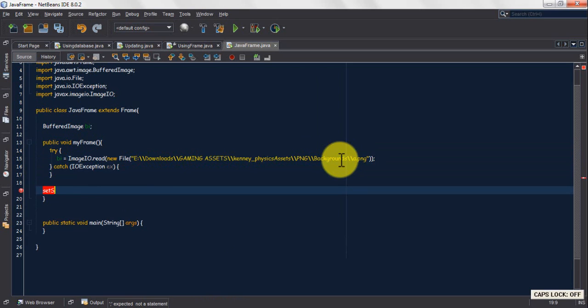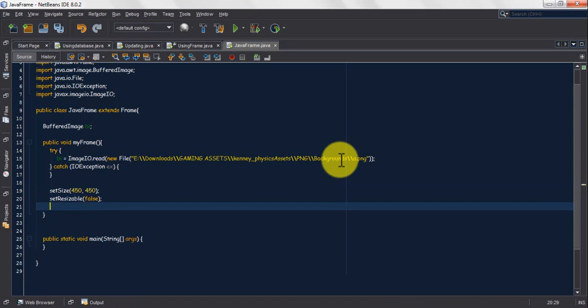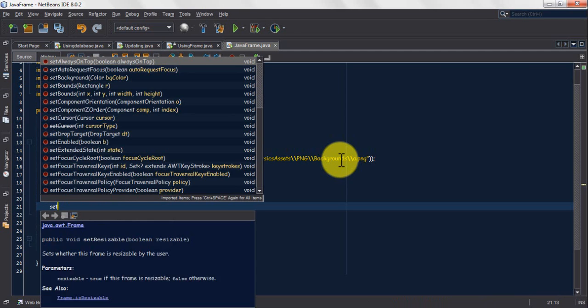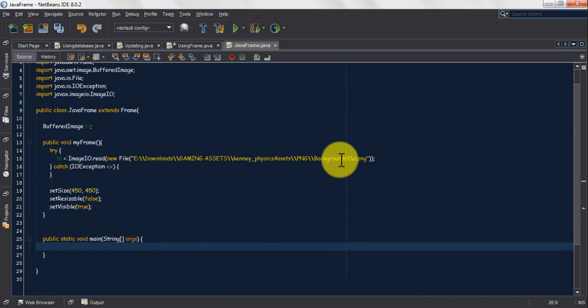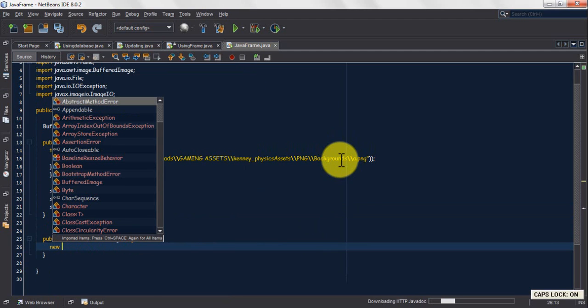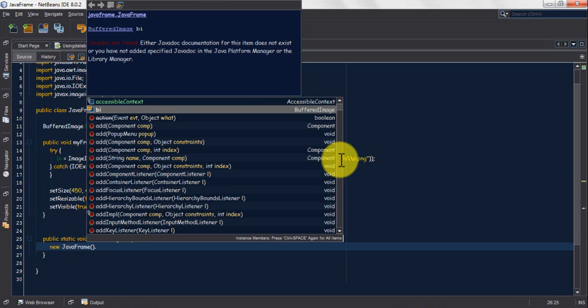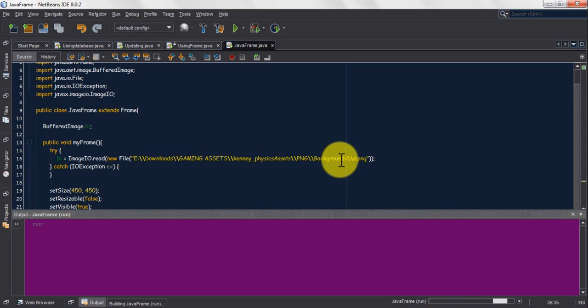Let's set the size of our frame to 450 by 450. Let's set resizable equal to false. Now set visible to true, and now if you call this method by creating a new Java frame reference object, Java frame object, sorry, and call, no image will be displayed on your background.